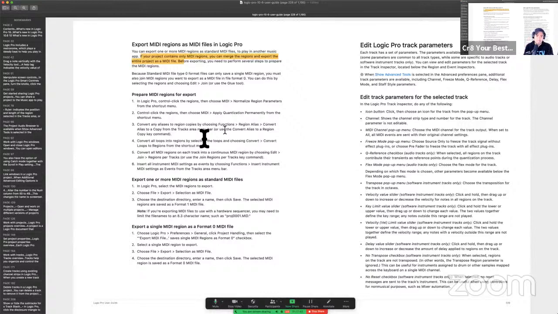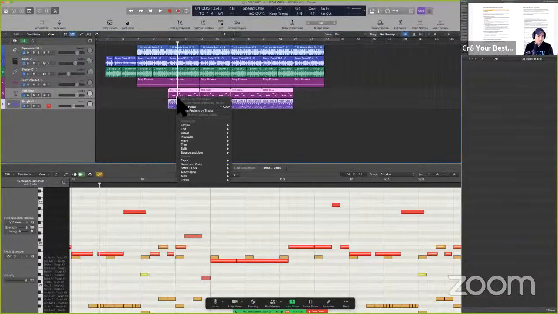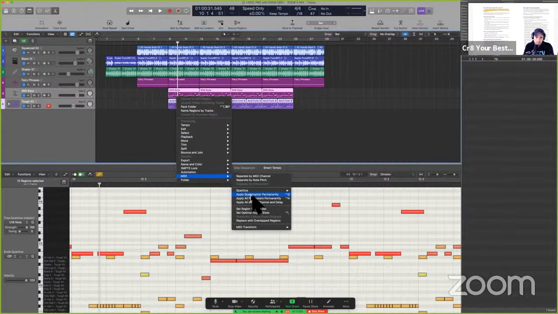Apply MIDI? Yeah, I don't see that either. If you see something different, wait, what about there? All right, cool. Apply quantization permanently. Oh, that's pretty sweet. You can actually embed this.